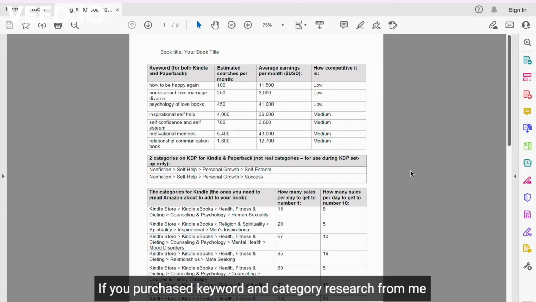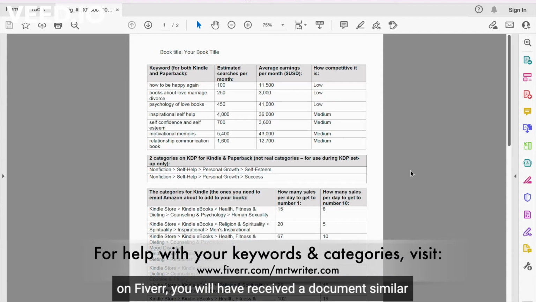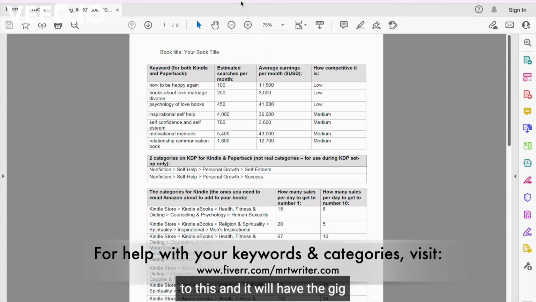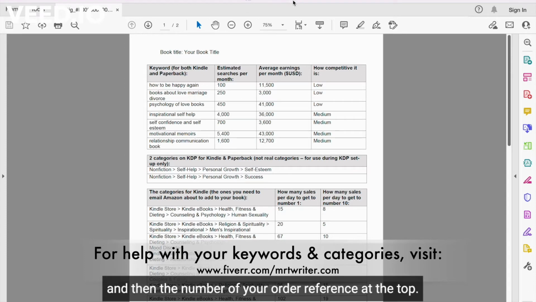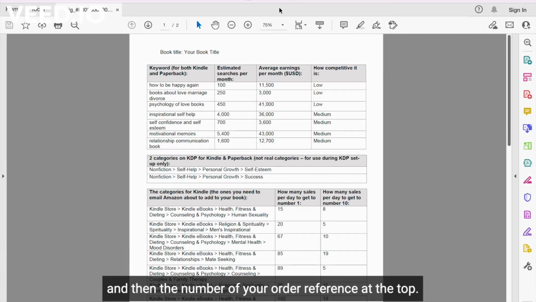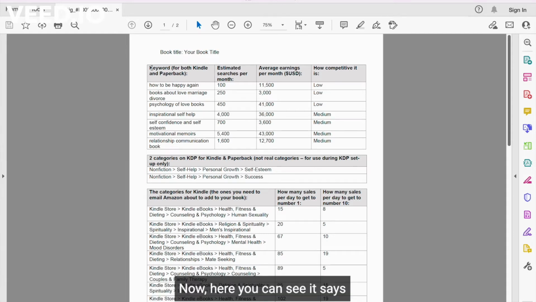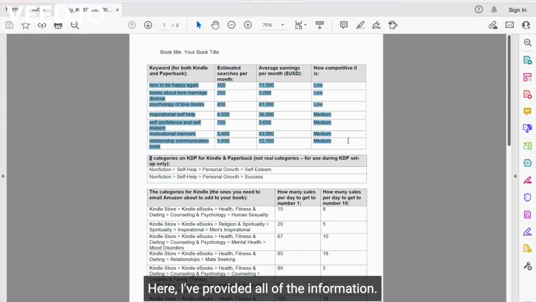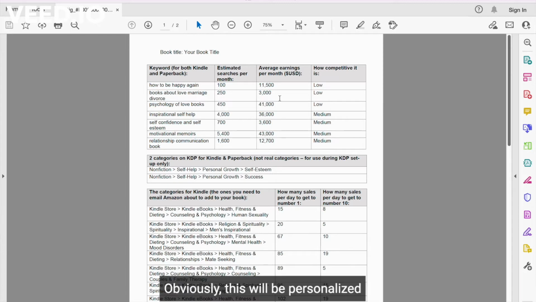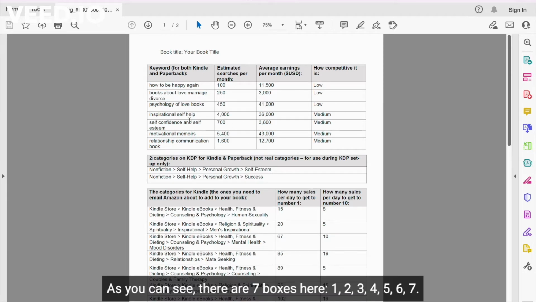If you purchased keyword and category research from me on Fiverr, you will have received a document similar to this, and it will have gig and then the number of your order reference at the top, and it will have your book title here. Now here you can see it says keyword for both Kindle and paperback. Here I've provided all of the information. This is just an example. Obviously this will be personalized for your specific book. As you can see, there are 7 boxes here. 1, 2, 3, 4, 5, 6, 7.